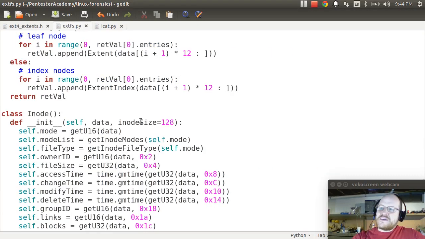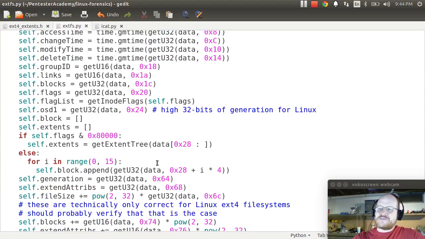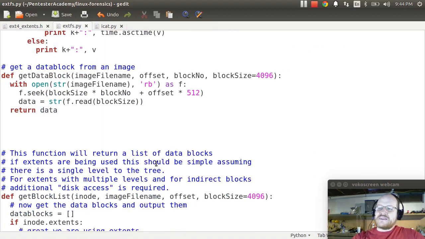So what are we doing? Well, we've added to our xfs.py file. Here's our inode class, and I've added a couple of functions. The first function I've added allows you to get a data block, where you give it an image file name, an offset where your file system starts, and then a block number, and optionally your block size if you don't have a standard 4K block. I will then seek to the appropriate place and return your block.